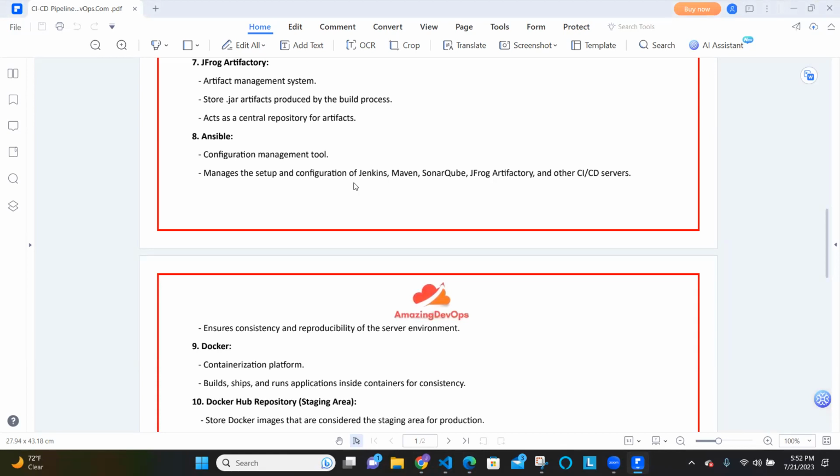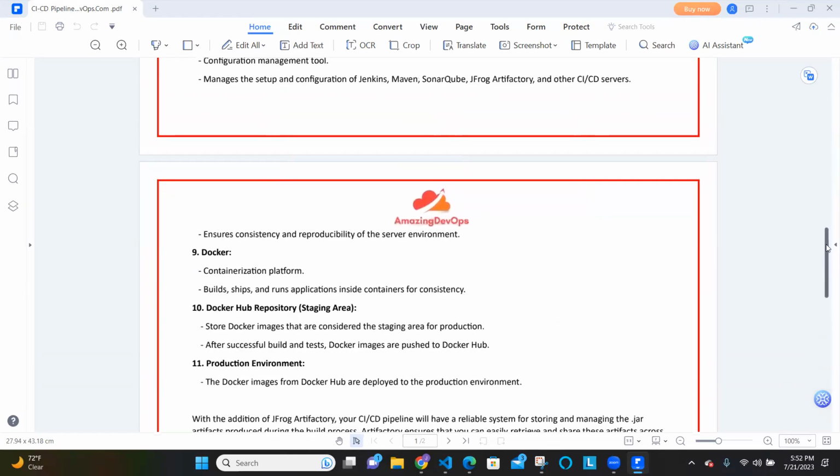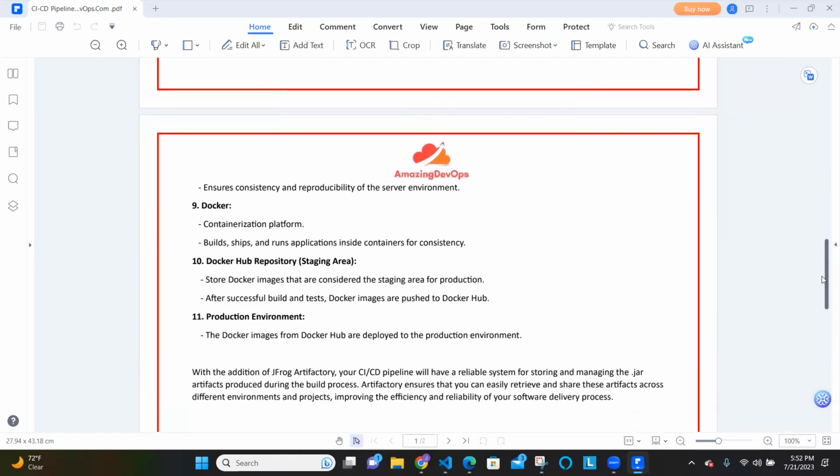If you want to configure Jenkins, install Maven, configure SonarQube, configure JFrog, and other CI/CD servers, then of course we do need to have a configuration tool because it can help us to configure the servers quickly. It will also help us to ensure that all the servers are configured with the same kind of applications and environment. And that's very good because it helps us to be consistent and also be able to create an environment that is reproducible.